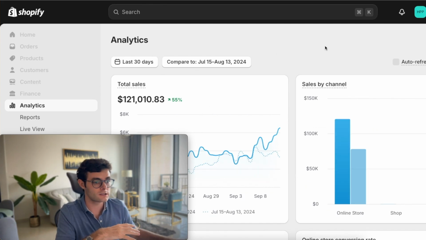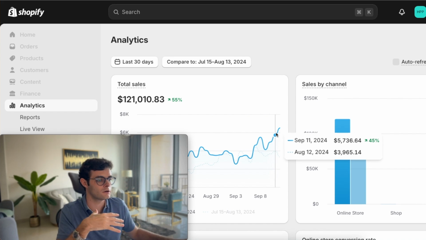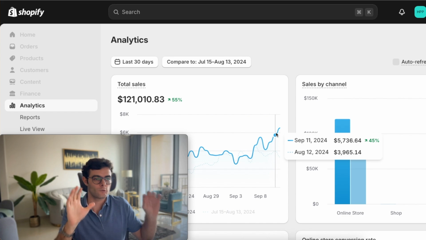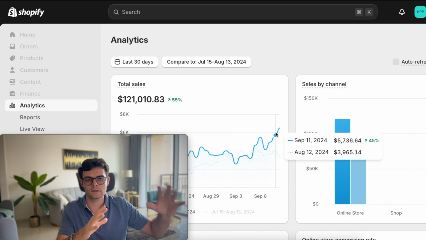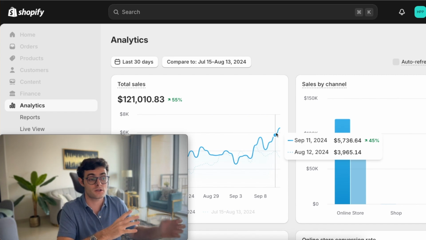Here is another smaller client, $120,000 in the last 30 days at 55% growth compared to the last period. We hit 6K days, and we're probably on track to hit 10K days quite soon, especially as the holiday season comes. Now, these are just a couple of clients. We use this process for all of our clients, but the challenge with scaling is making sure that you have enough creatives that can support your ad spend, because then your cost per acquisition goes up.